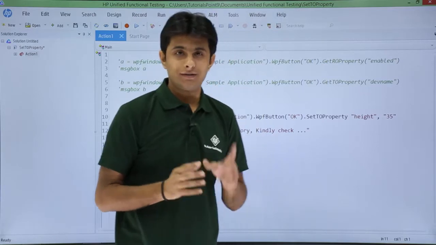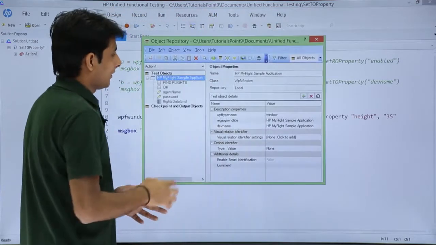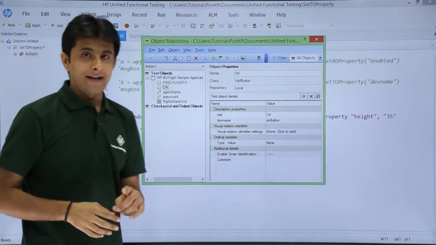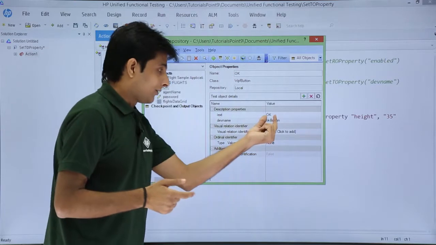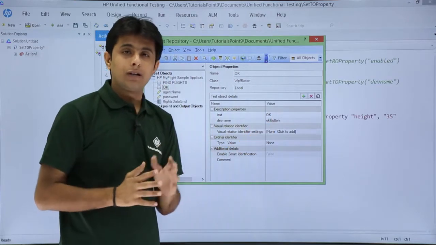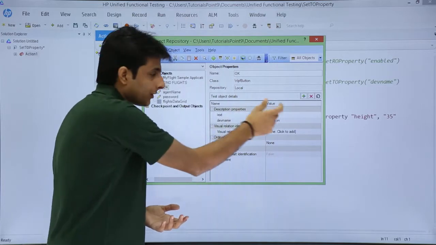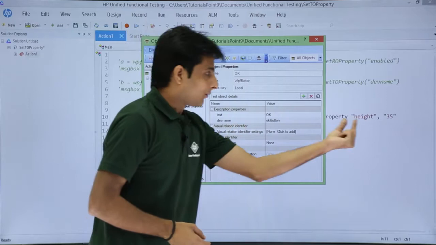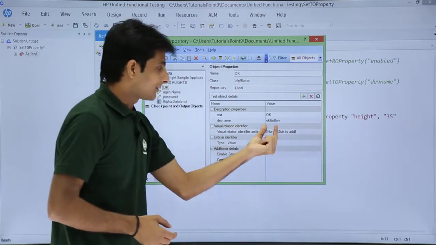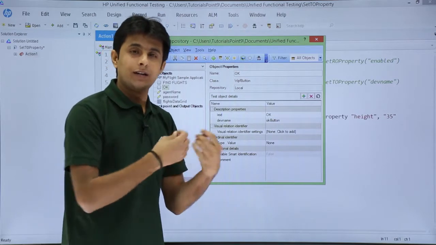Now, what I'm trying to say is, let me show an example. I'll go to resources, object repository, and I'll go to the OK button. Right now, if you see, there are only two properties, text and dev name, values are OK and OK button. What if I want to add during runtime one more property and one more value? That is, the property is height, I want height here, and I want the value to be 35, only during runtime.